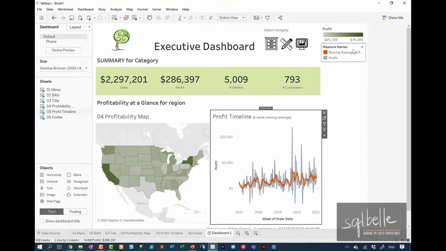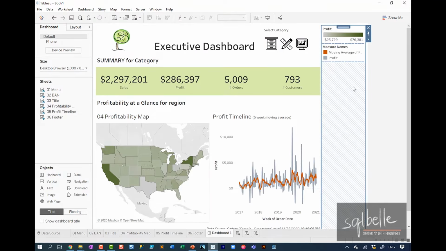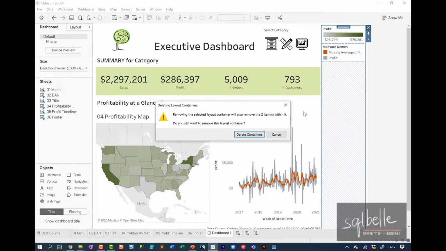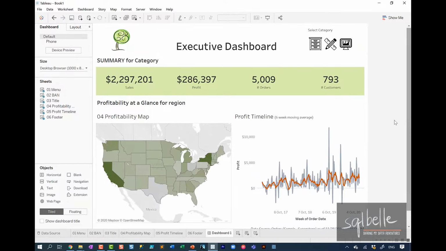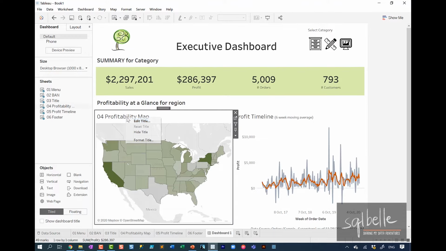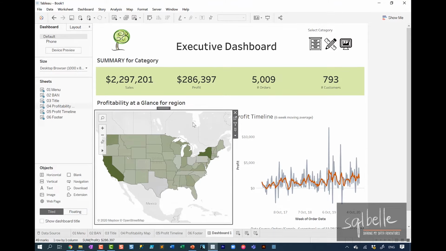And notice in here that there are new containers that Tableau introduces. We are simply going to remove these because we are not going to display this in this particular dashboard. We are also going to hide the title for the map. So right-click, hide title. And from here, we are going to surface the region filter.